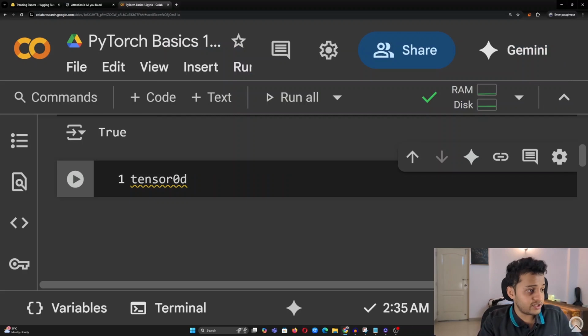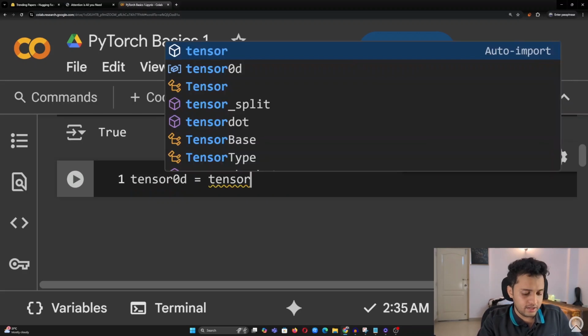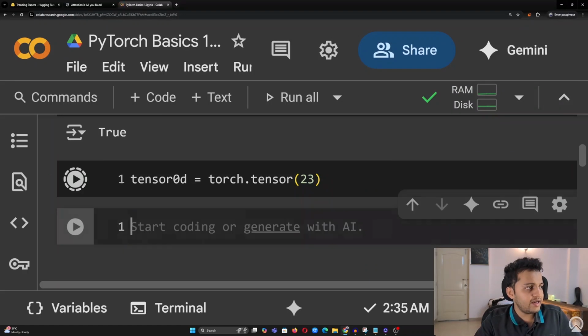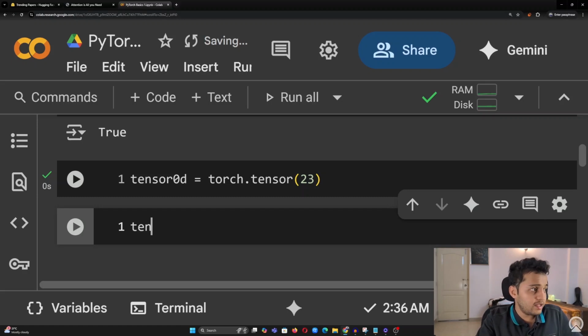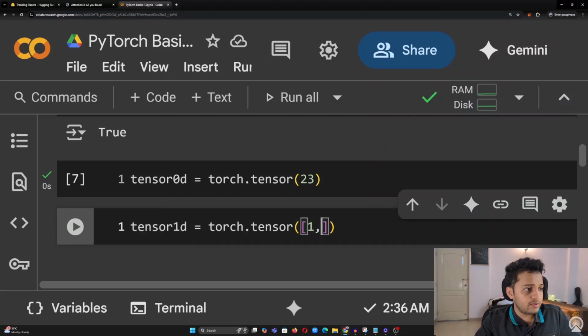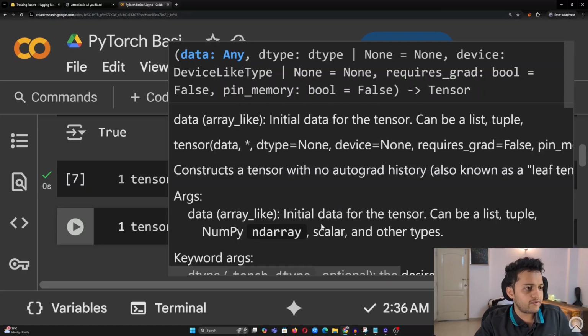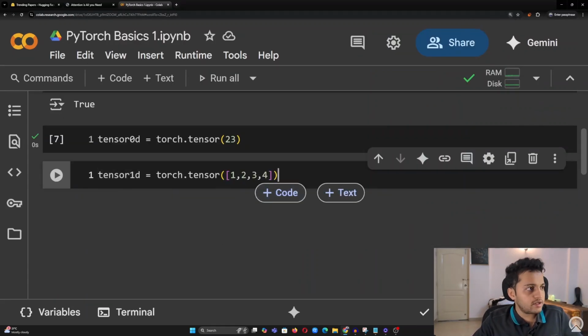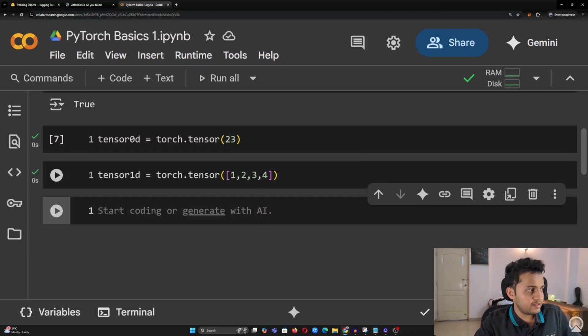Let's start with the zero-dimensional tensor, which is torch.tensor(23), right? So that's how you get a zero-dimensional tensor. Now let's go ahead and define a 1D tensor. torch.tensor, and then you give it an array. So this will be 1, 2, 3, 4. So this is how you can define a 1D tensor.